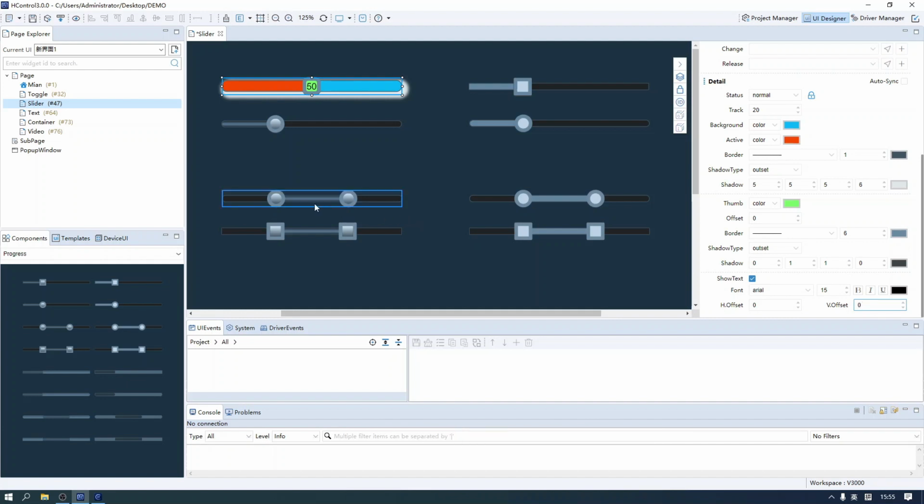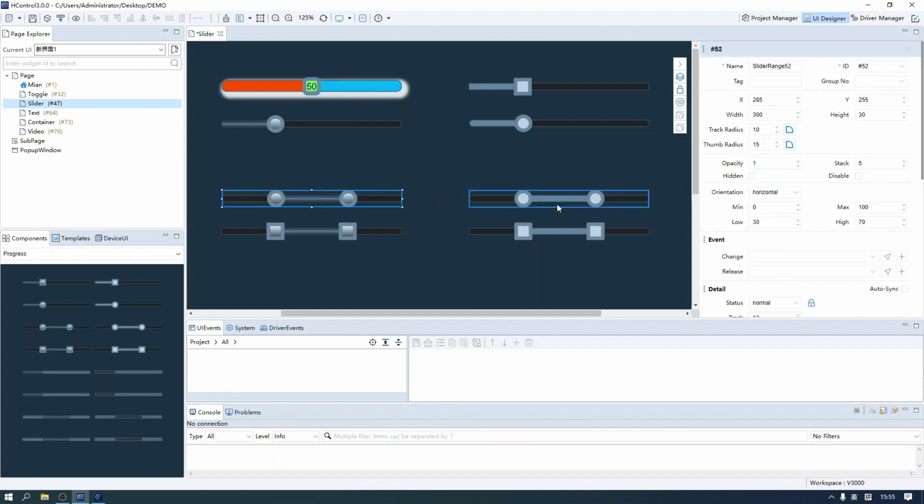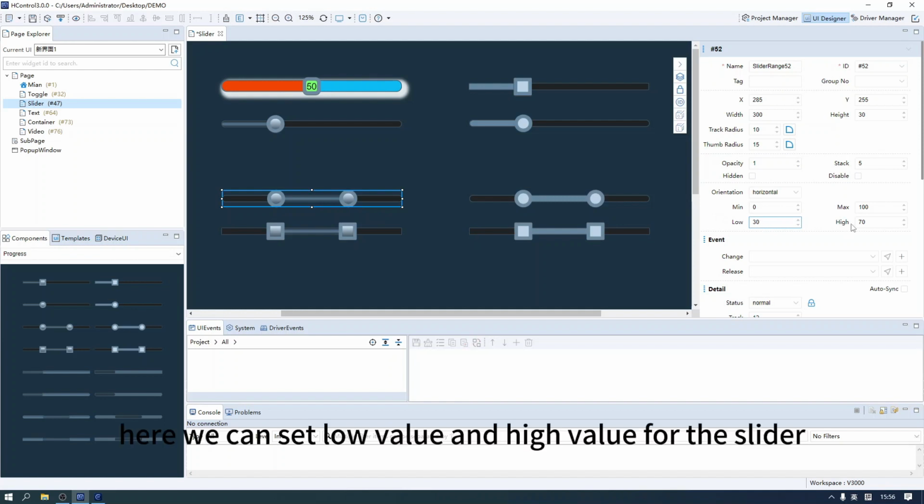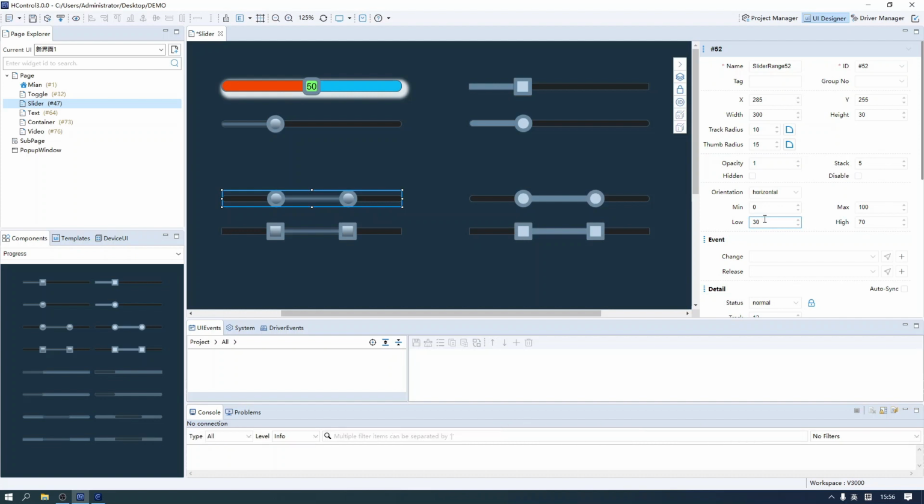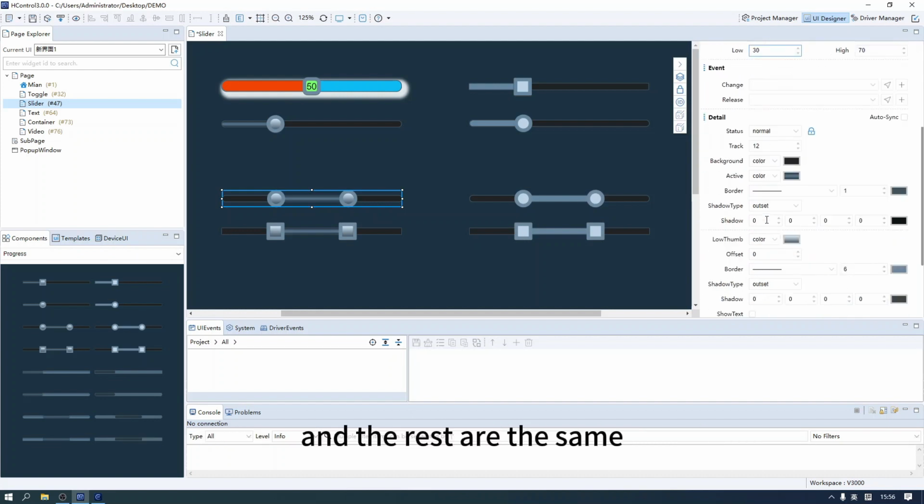And for bidirectional slider, the difference between bidirectional slider and unidirectional slider is we can set a low value and a high value for the slider. Here we can set a low value and a high value for the slider. And the rest are the same.